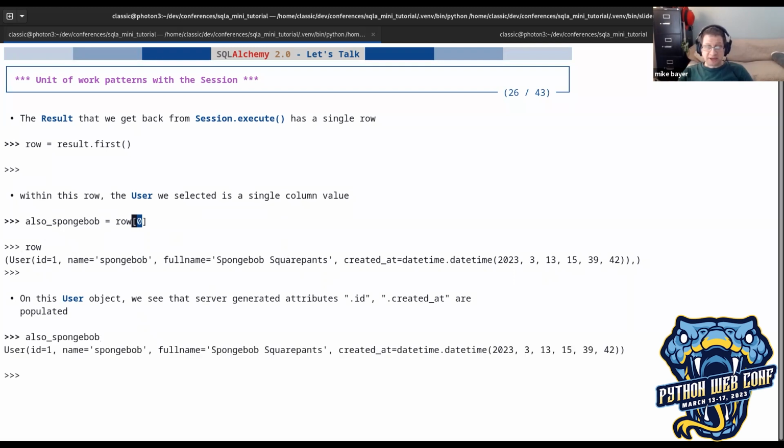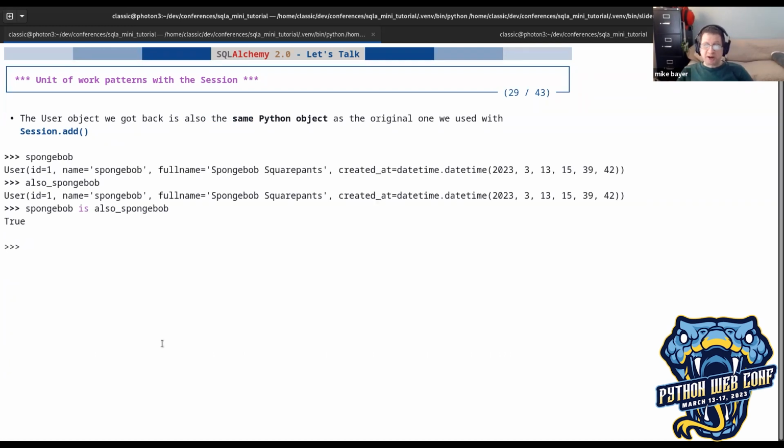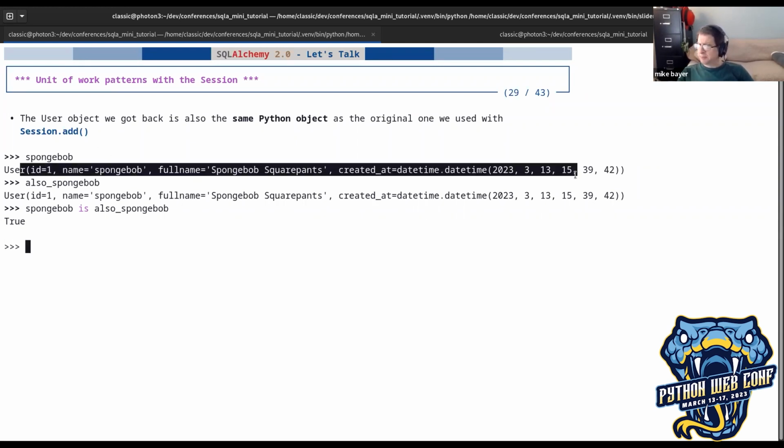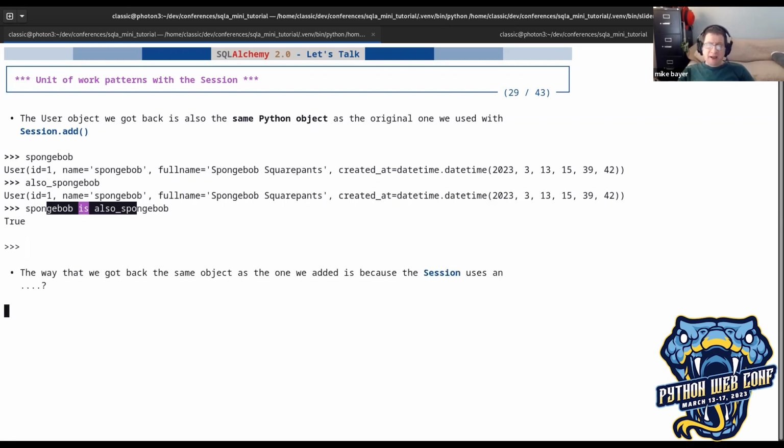And there's the object. And another funny thing that happened is that the object that we just got back from the result is actually the same Python object in memory as the one we used with session add, which is weird. So SpongeBob is the object that we created, which also seems to have its state updated. And then the one we got back looks the same, and they're actually the same object, which, if you haven't used SQLAlchemy before, might be weird.